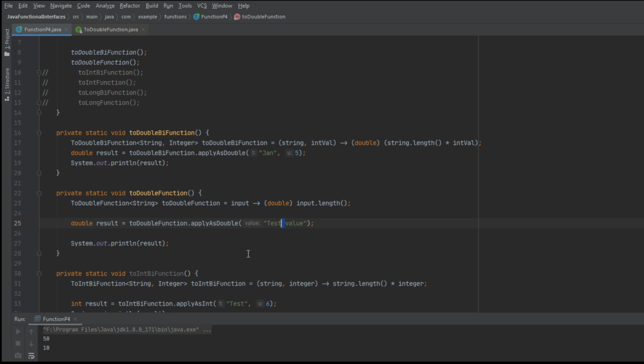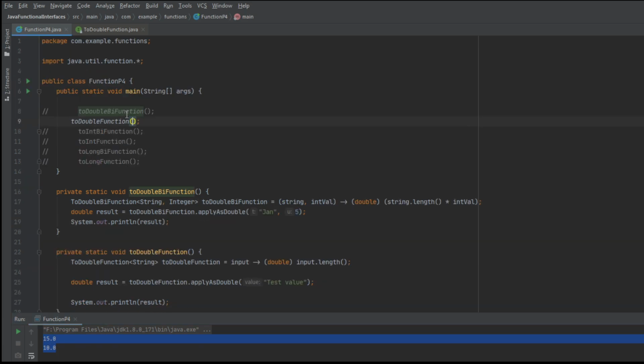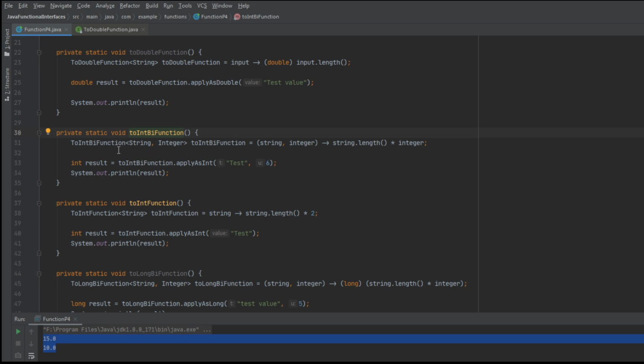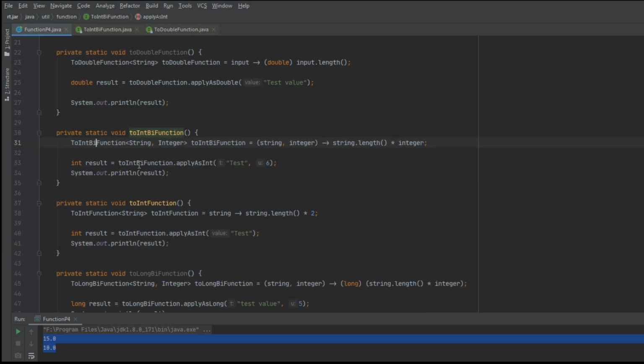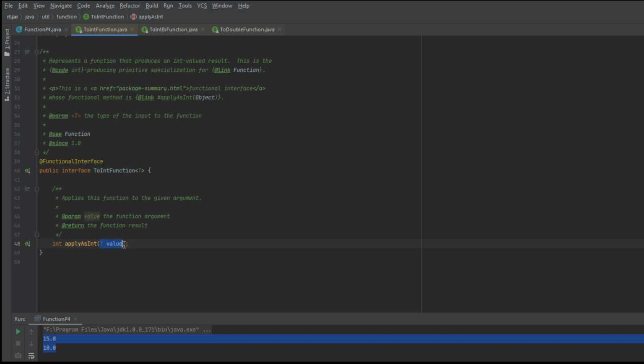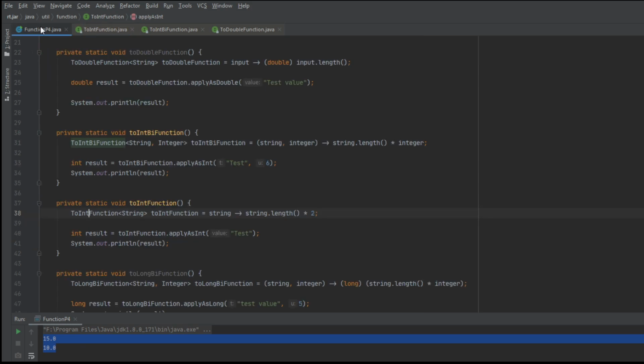So if I run this, we can see that I have 15 for the first one and 10 for the second one. Next two functional interfaces are ToIntBiFunction and ToIntFunction. It works exactly the same as the previous ones. We have a method applyAsInt, and it accepts two arguments, T and U, and produces an int result. If we talk about ToIntFunction, it just accepts a T type argument, and it will produce an int type argument.